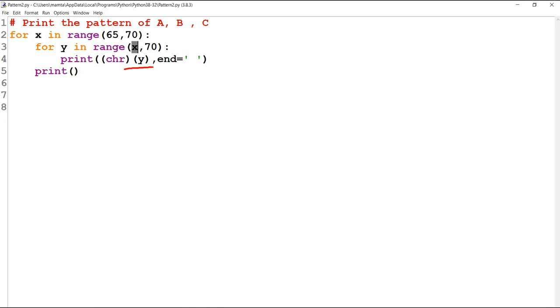Concept here, chr of Y. This will give the character of the code number, the ASCII number. So the code number is 65 and 65's character is capital A. So capital A will be printed. If I don't write chr, it will print 65. It won't print A.